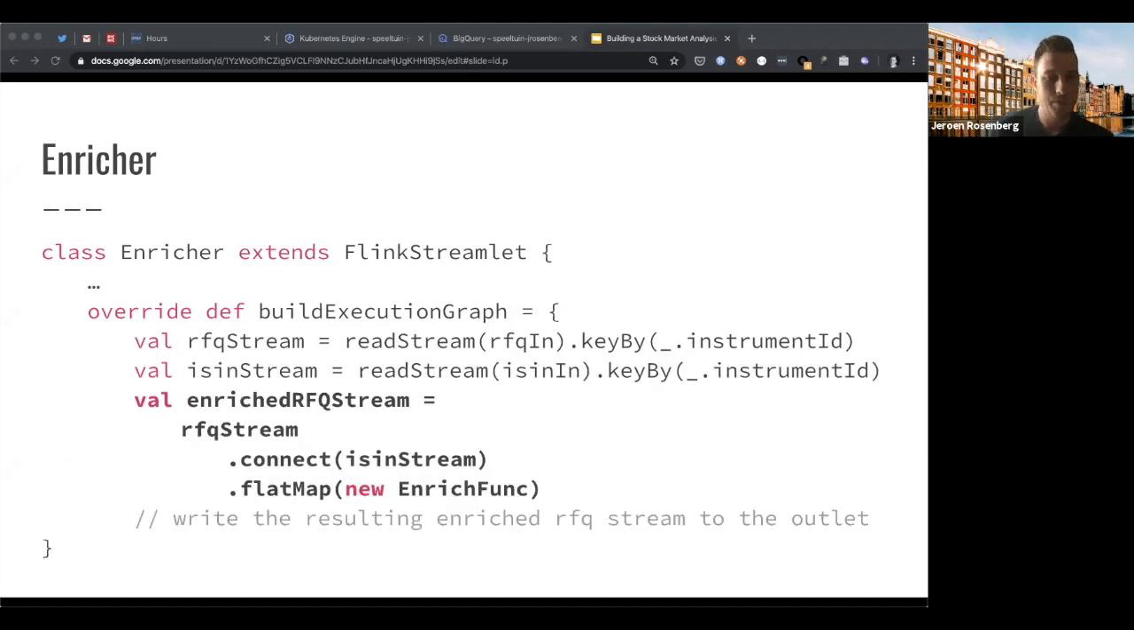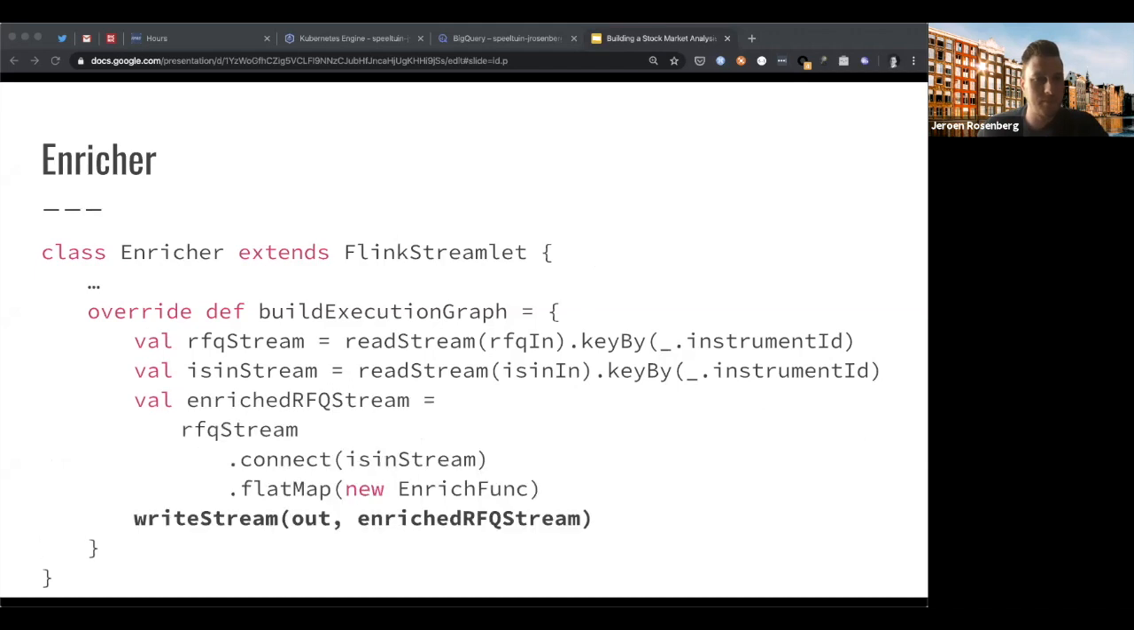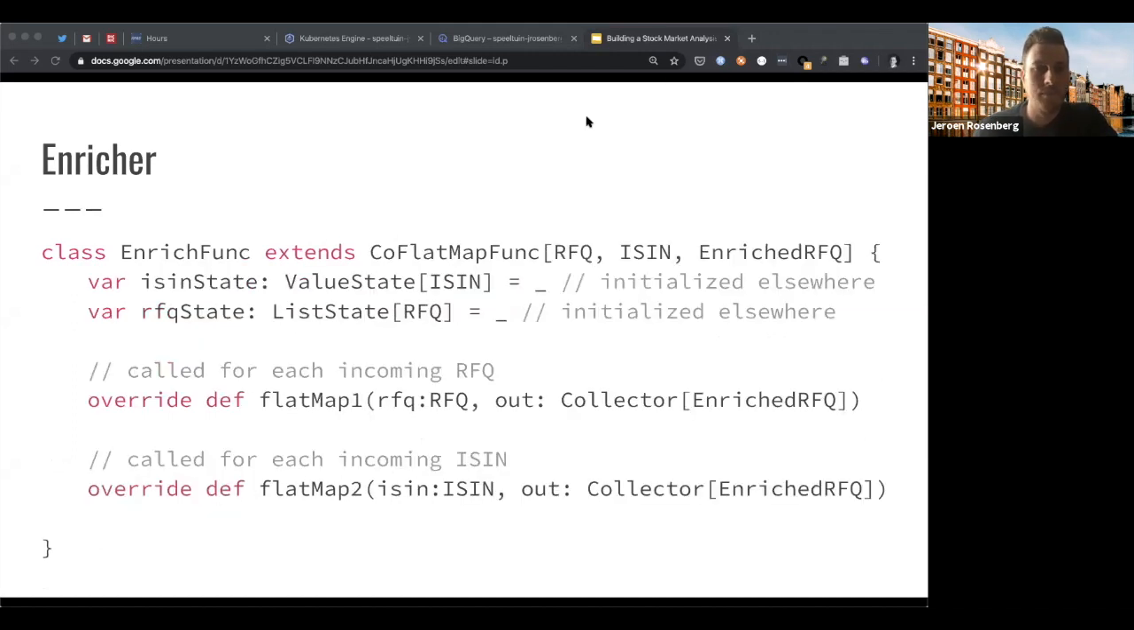This is the more interesting part. So you connect the RFQ stream to the ISIN stream. So they're going to be joined by key. And then you apply an enrichment function, which we're going to implement later. And the resulting enriched RFQ stream, we're going to write back to Kafka. So what does the enrichment function look like? Well, this is the skeleton.